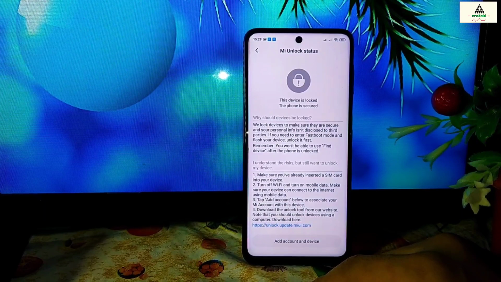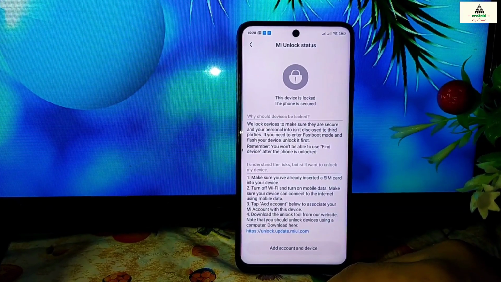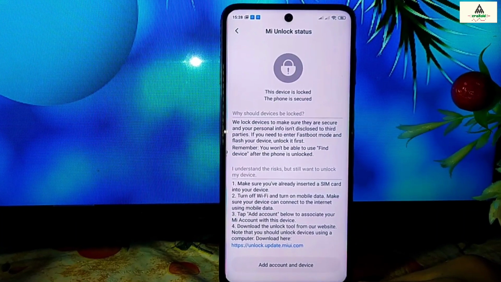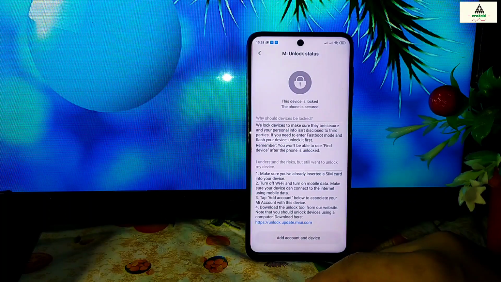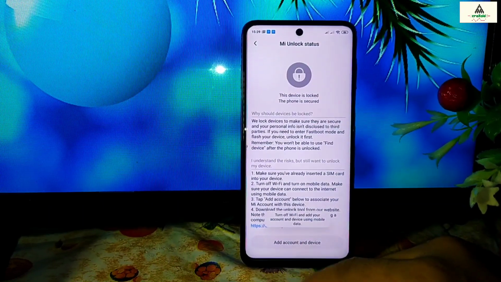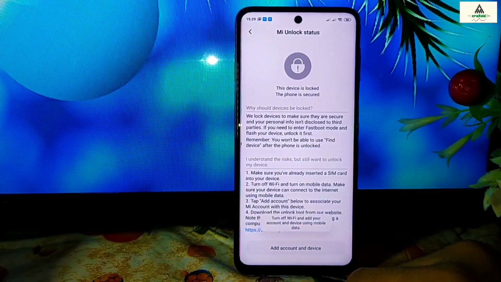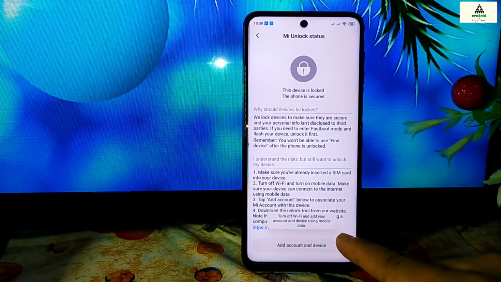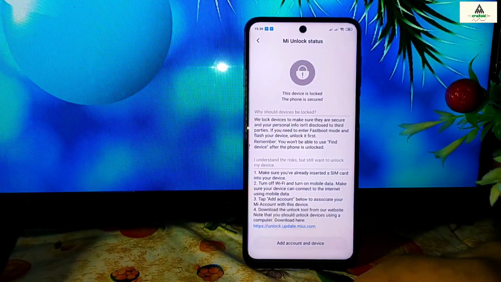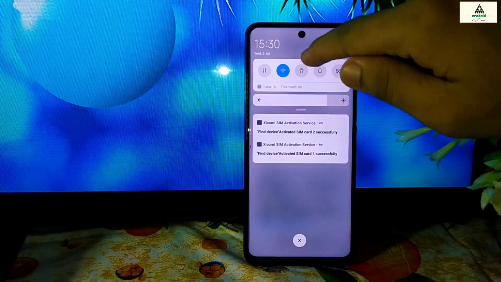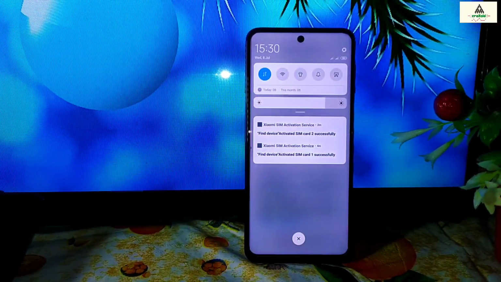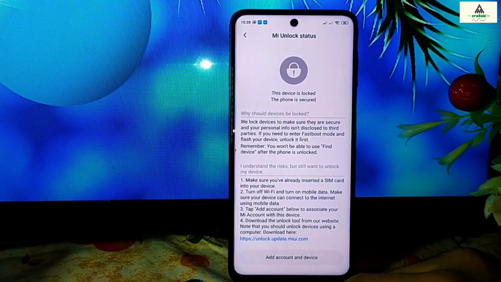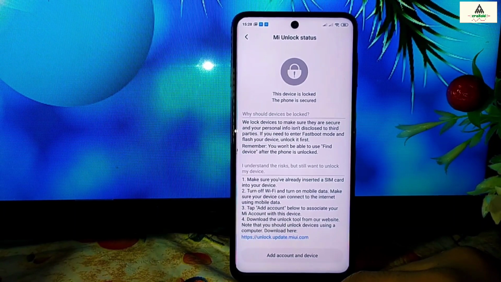You can see there written the device is locked, the phone is secured. That means the phone's bootloader is not unlocked. At last, you can see written add account and device. But when you click on it, it says turn off Wi-Fi and add your account and device using mobile data. So if you are using Wi-Fi, then turn it off and turn on mobile data from the same SIM which is used to create your Mi account and which is also signed into the phone that you are using now.